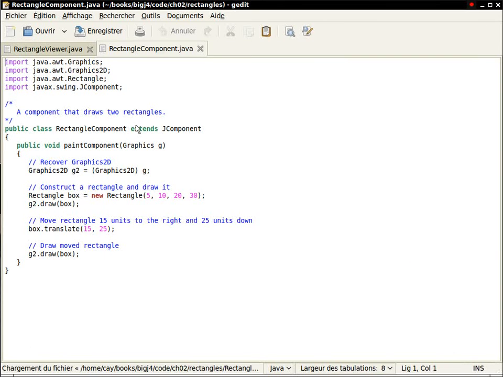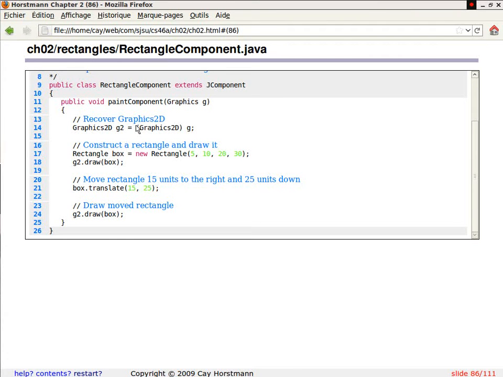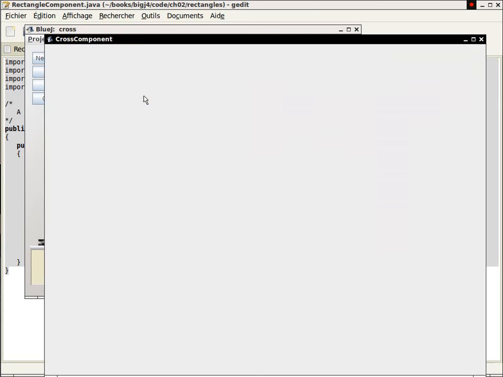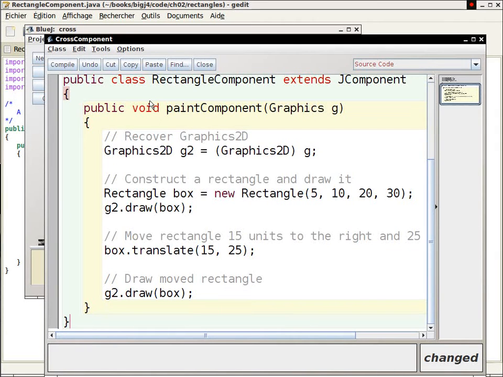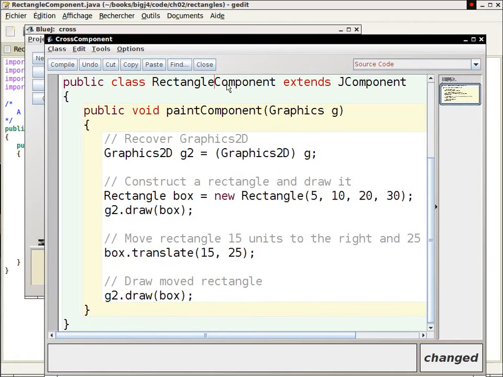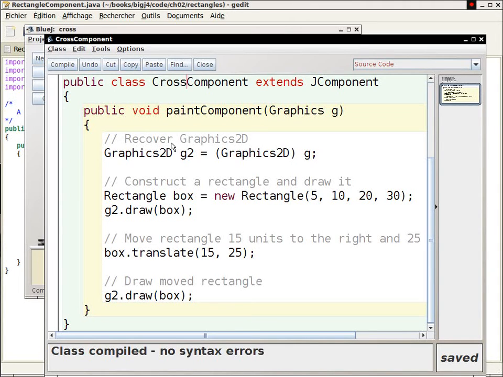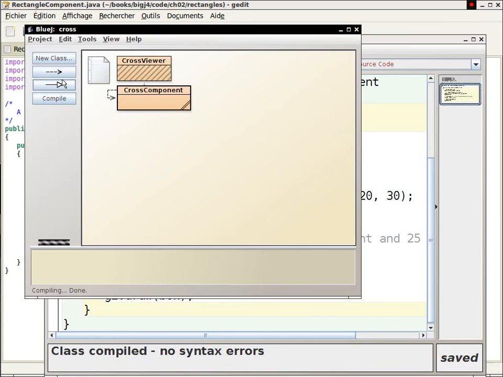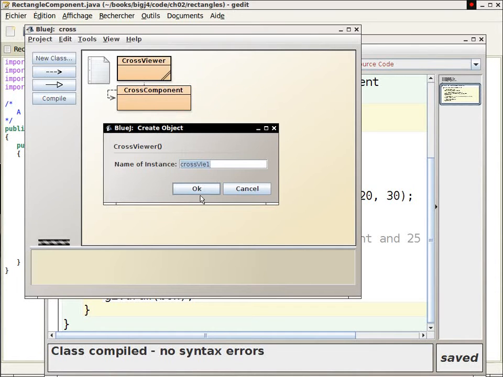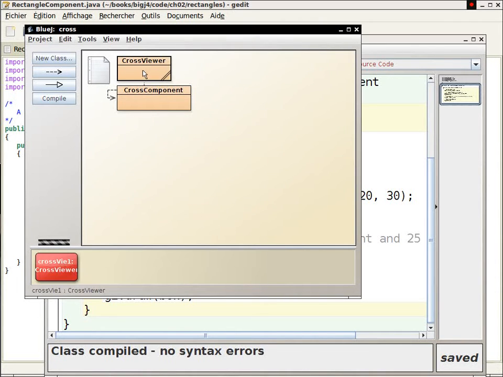So let me load the rectangle component in my text editor in the same way, and now put it over here. So I have to, again, rename this thing here, and now it should be good to go. Now I'm going to run it. Oh no, wrong thing. Main.